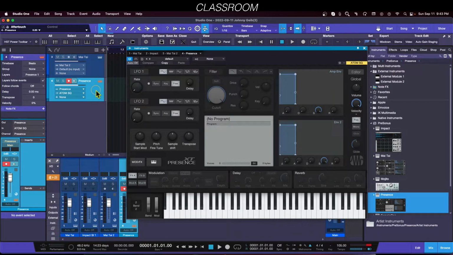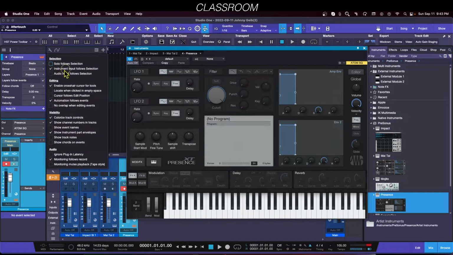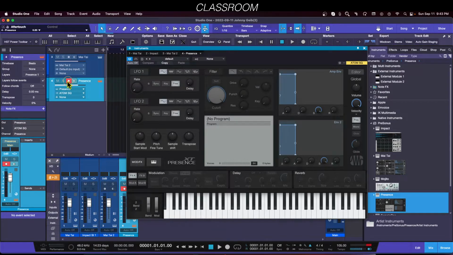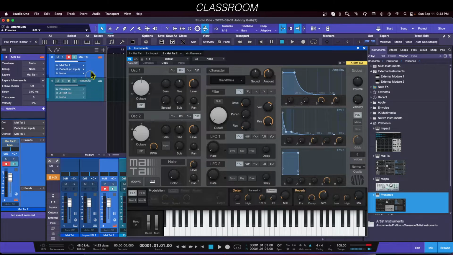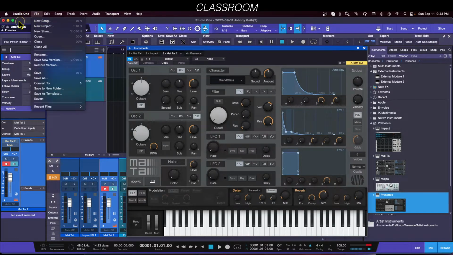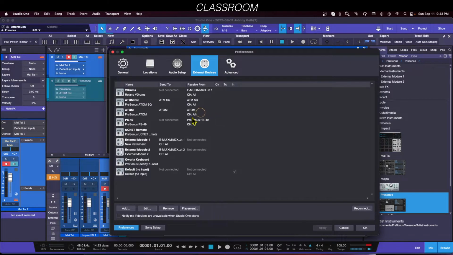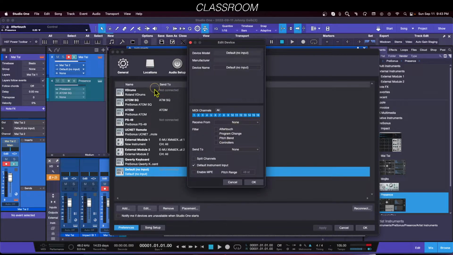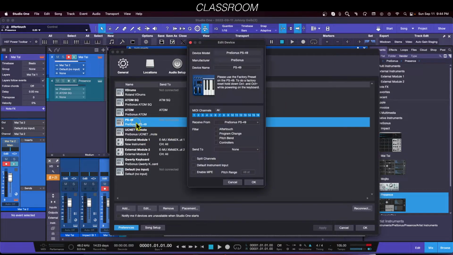So those are 3 ways to improve your workflow if it works for you. The first one was instrument input follow selection. The second one was audio input follow selection. Make sure that they're unchecked if you don't want automatic arming of your tracks when you select them. There you go. And the third one was creating a no input external device so that you don't have to worry about something automatically being selected for you if you decide you don't want to make another device the default input. There you go.